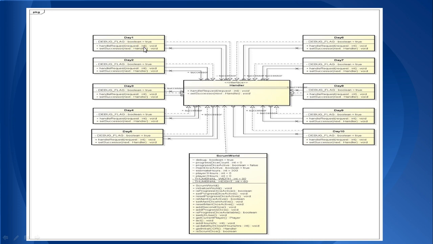If the request does not match the particular day, then the set successor method will send it to the next handler, which is day 2, and so on. It continues up to day 10.